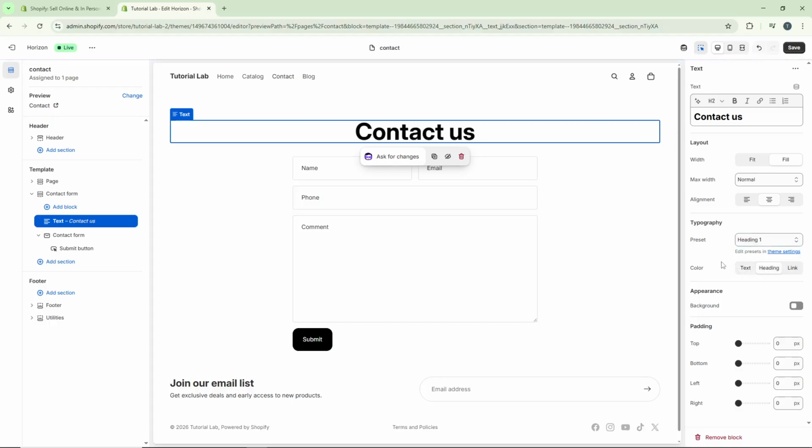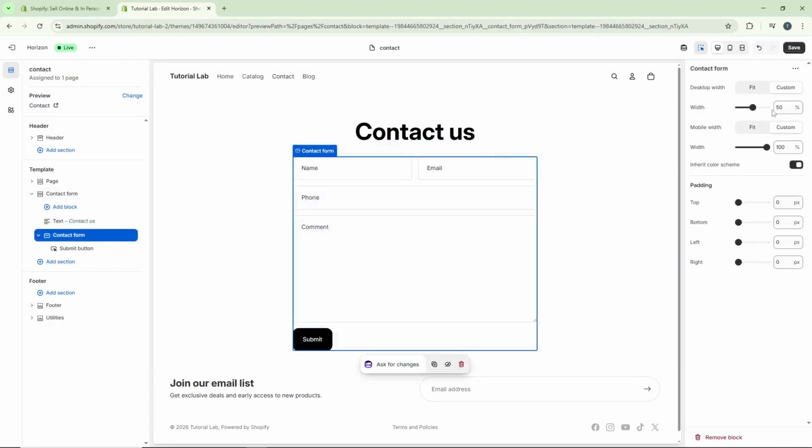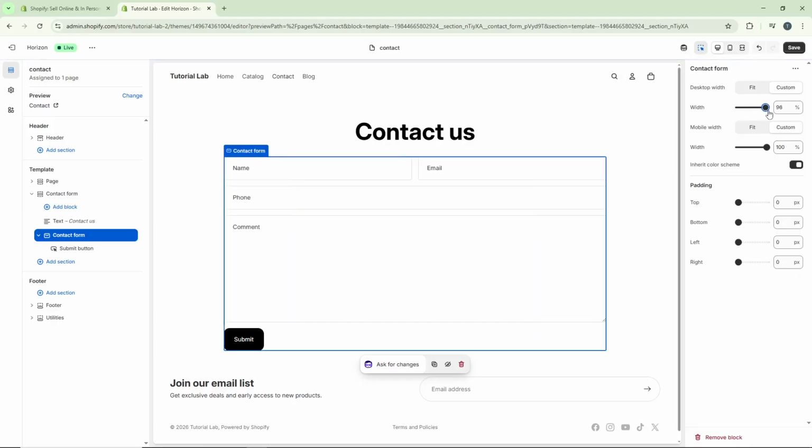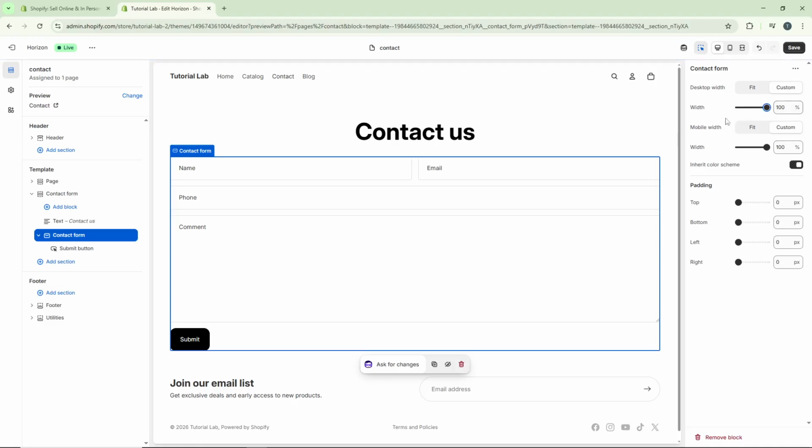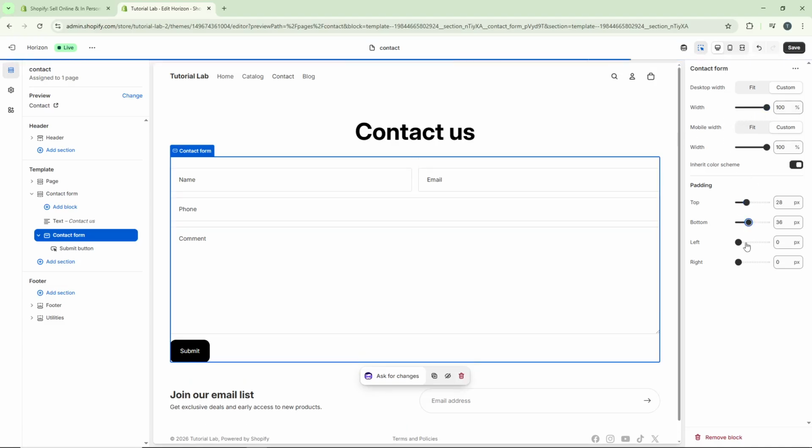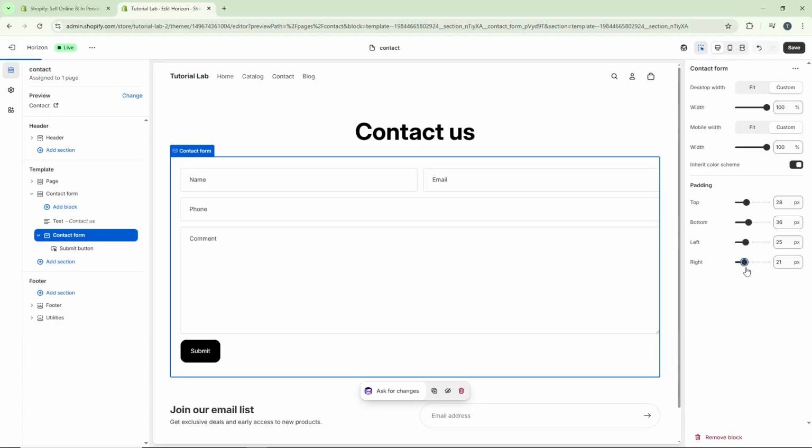Now click on the contact form itself on the left side. On the right side, you'll have options to adjust the width of the form and modify the padding. Play around with these settings to make sure the form looks clean and well spaced on your page. Proper padding ensures the form doesn't feel cramped or awkwardly positioned.